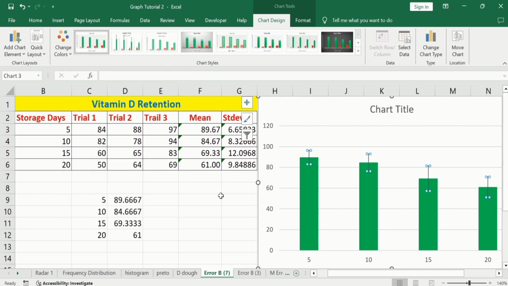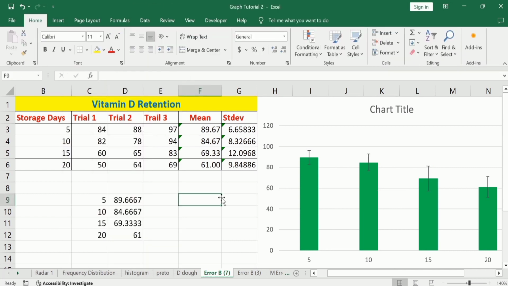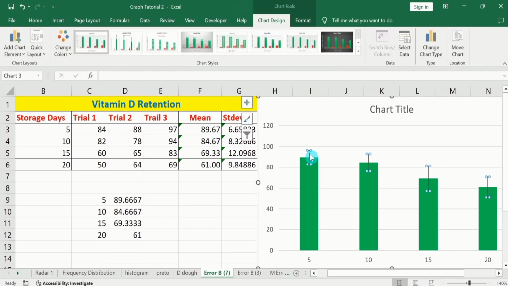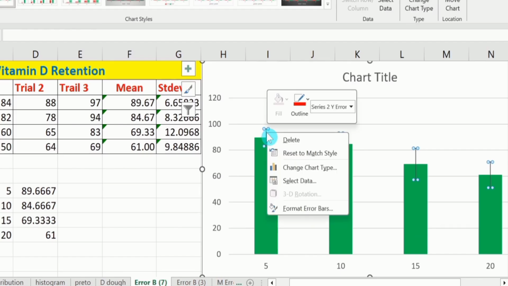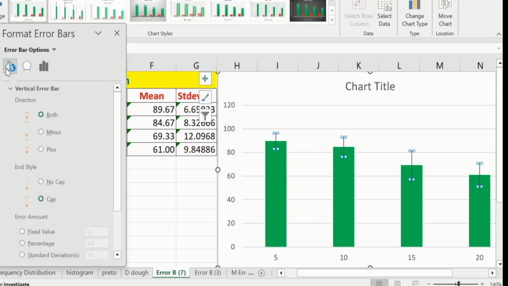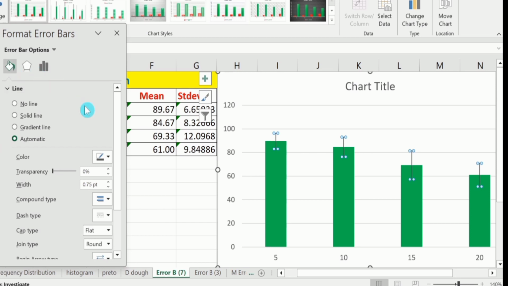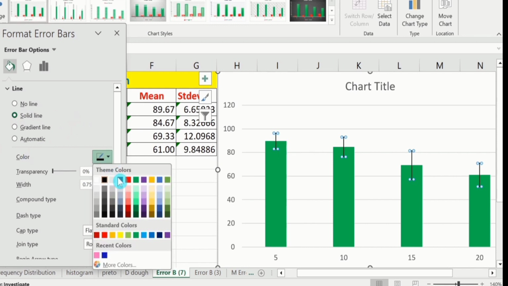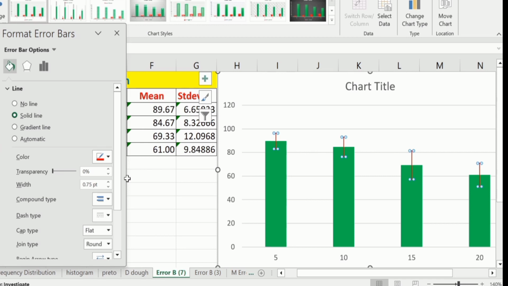If you want to edit this error bar, click here, right click. Here you will find the option of format error bar. Select this one. Go to fill and line option, and from here you can select solid line. You can choose the color of these error bars from this option. Additionally, you can also control the width of these error bar using width option.